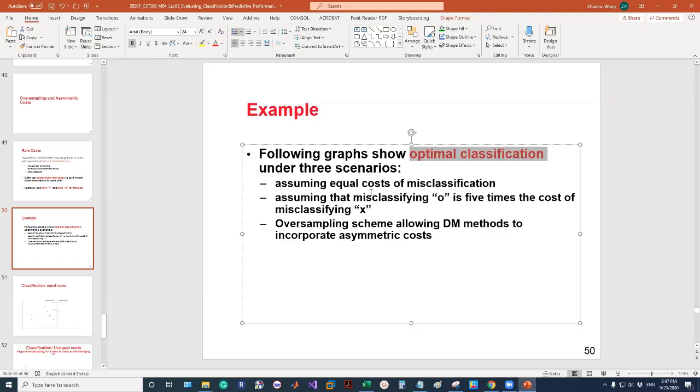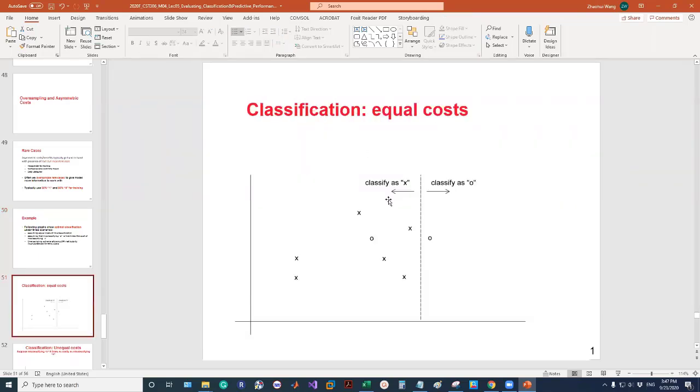First one, assuming the equal cost of misclassification. Next one is assuming misclassification of O is 5 times the cost of misclassifying X. The third case, the oversampling scheme, allowing the data mining method to incorporate asymmetric costs. Here we have the example for the cases.